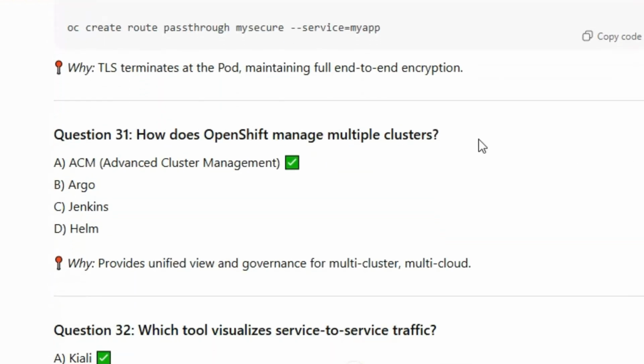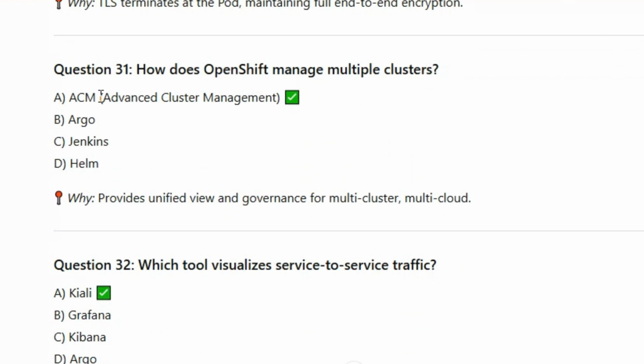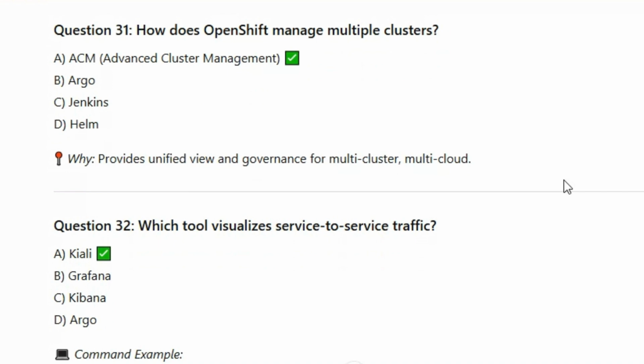How does OpenShift manage the multiple clusters? Okay, ACM, Advanced Cluster Management. See here, multiple clusters. This is also very important. People commonly ask this question, it will definitely come in the top 10, now top 5. How are you going to handle the clusters in OpenShift? Definitely you have to answer Advanced Cluster Management. It provides a unified view and governance for multi-cluster and multi-cloud deployment. You can use the ACM, Advanced Cluster Management.